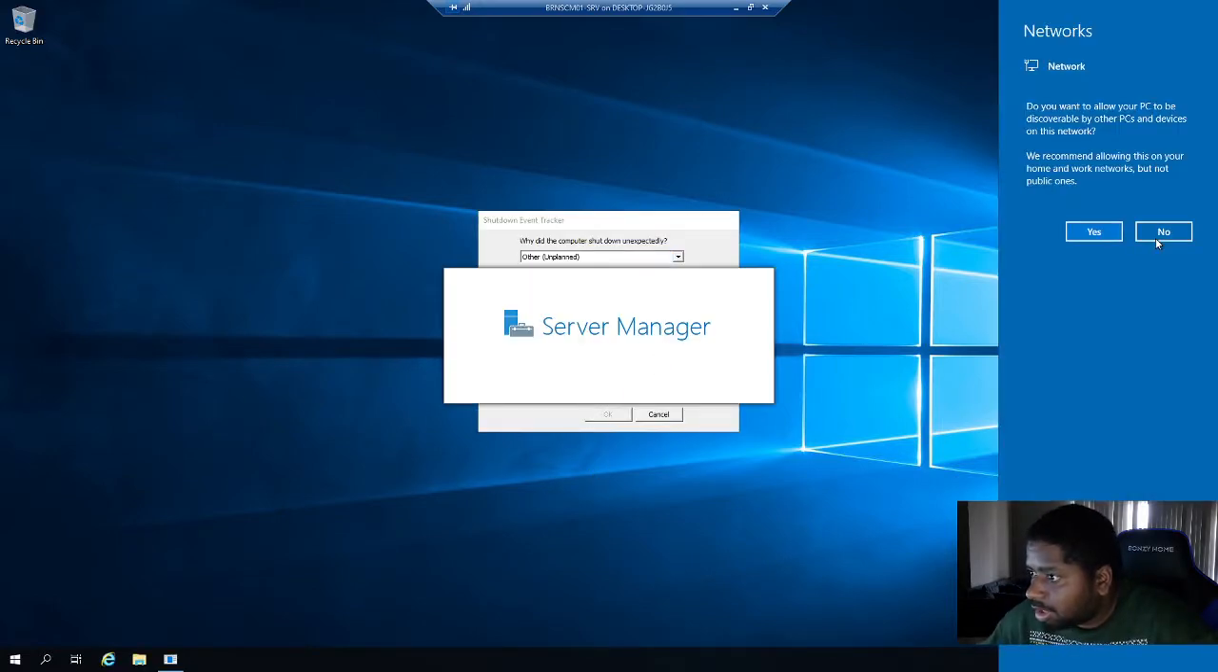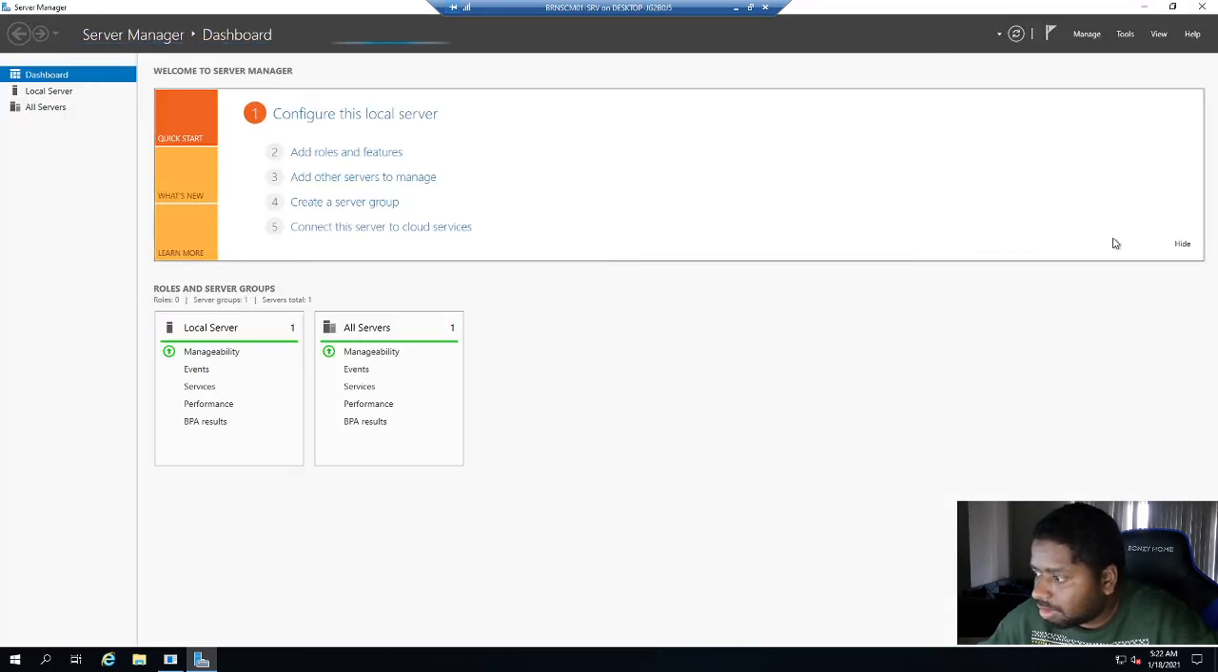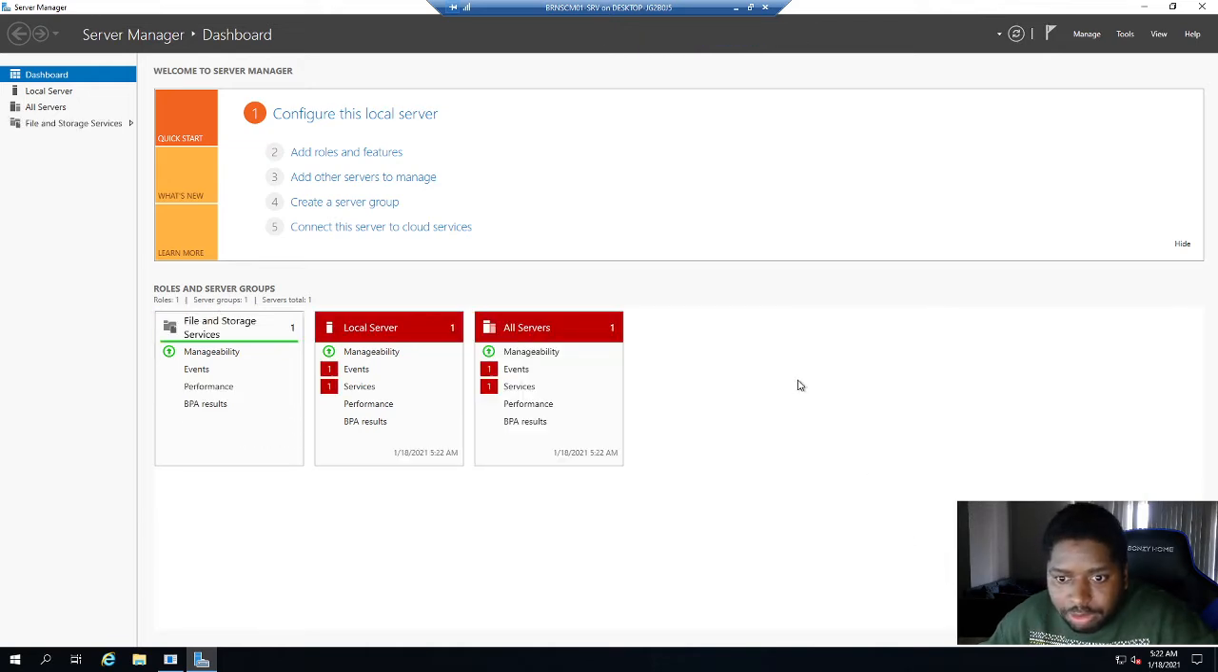So we'll click no here. This is just how you would set all this up. And believe it or not, we're going to be whipping up another server. It's going to be called the WDS, Windows Deployment Services, and Microsoft Deployment Toolkit, which I'll explain in just a second what that's going to mean.